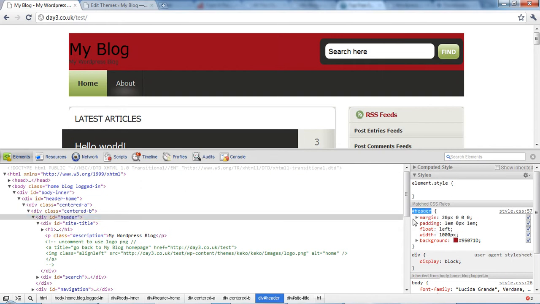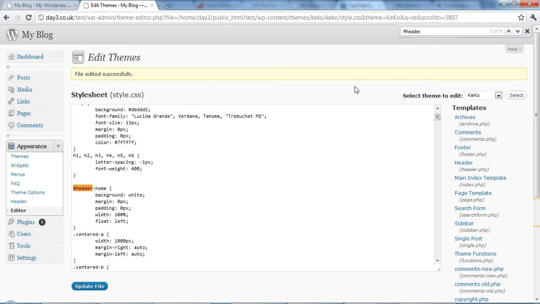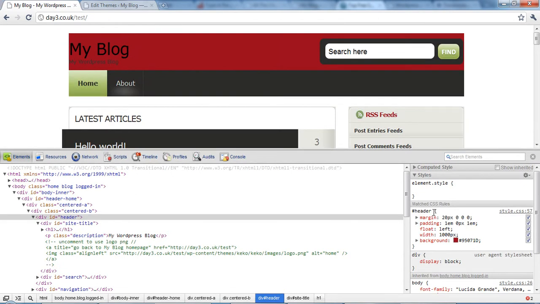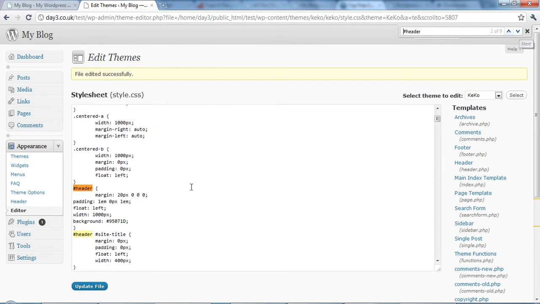Now what I see up here is that this section is called header. So I'll copy that word and come back to my CSS file in my blog admin area. I've searched for the header, and it's come up with this thing that says header-home. Now header-home is not the same as header. You need to be careful about this. Whatever text is written here is the text you're looking for in your CSS file. So I need to search for just that text, nothing extra added on. So I'm going to search again and here it is.